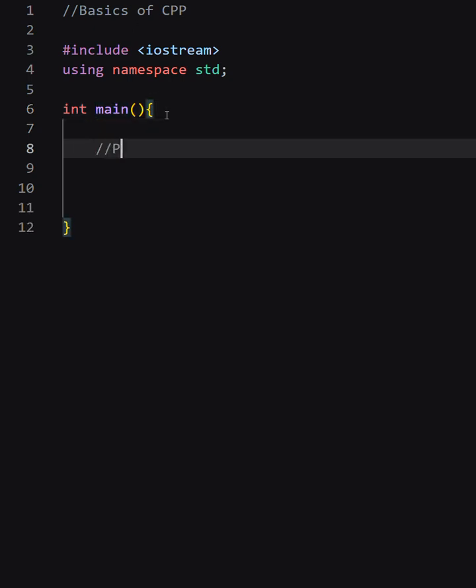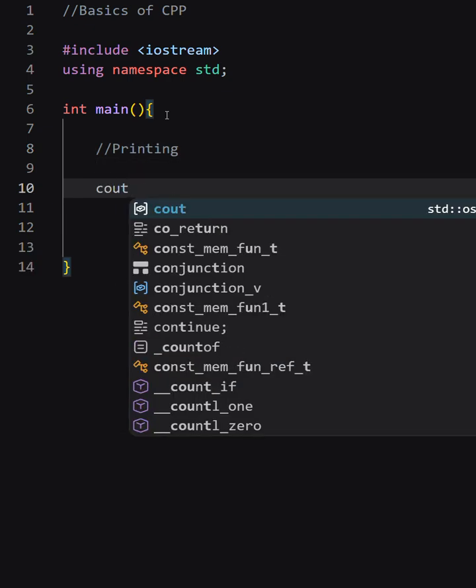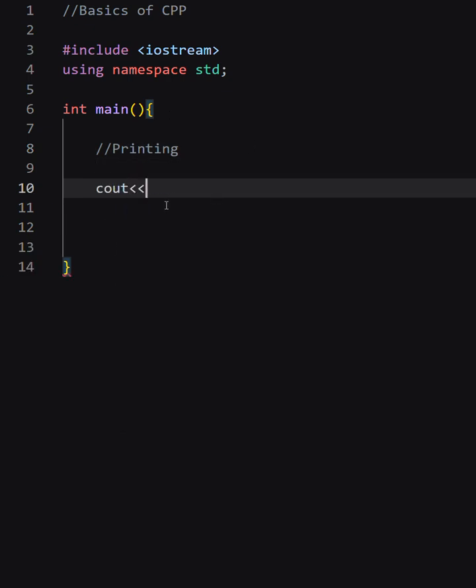So let's start with printing first. For that we use cout. The command for printing is cout. Like in Java, it was System.out.print. In Python, it's just print. In C++, it's cout, then "hello world", and then a semicolon at the end. You need to keep in mind in C++, you always need to add a semicolon at the end of every line. So let's run this.